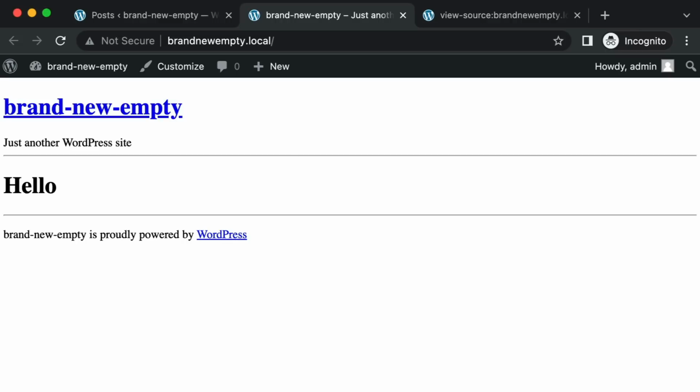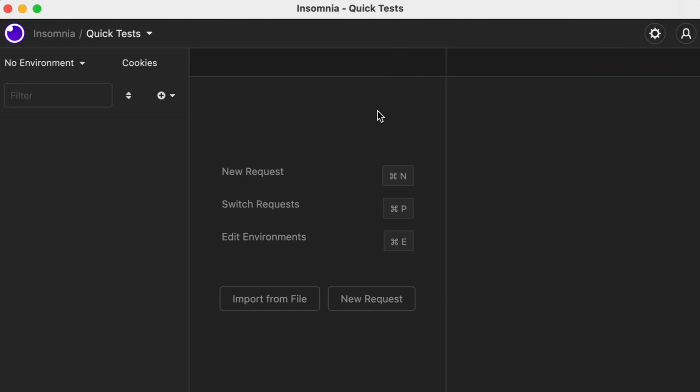So for example, in an app like Postman or Insomnia, how could we programmatically create a blog post through the REST API? Well, for the first few years of the REST API's life in WordPress, this wasn't possible without a plugin. However, as of December 2020, WordPress has added a great feature called application passwords. Let me show you how they work.